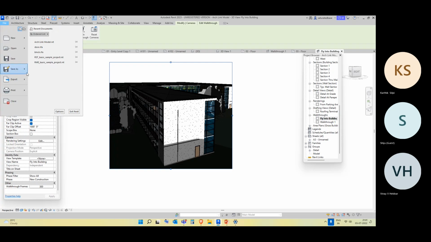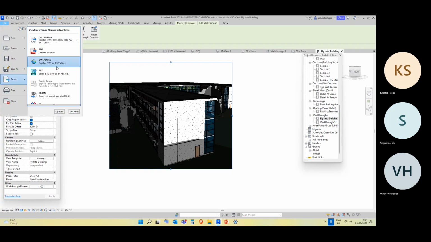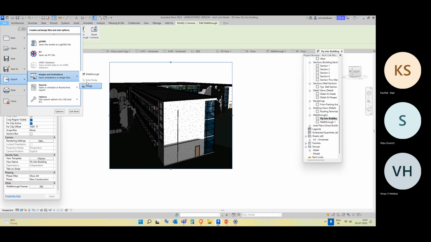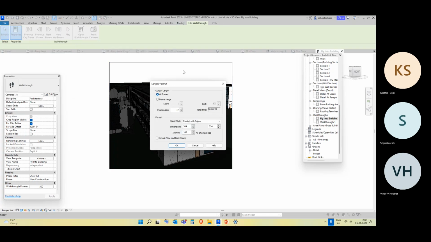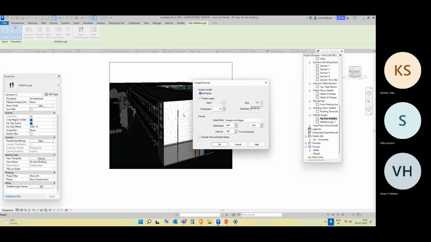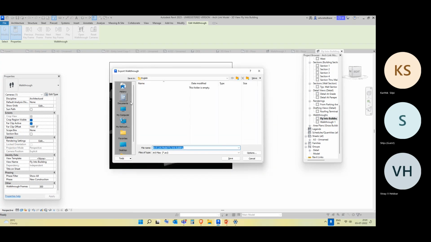You just go for file, export. So this is an image and animation, right? This is a walkthrough. So for the current walkthrough, you can set all your timestamps or your keyframes and all, hit OK. Then you can just save it any way you want. That will be saved. I'm not saving currently because it will take a lot of time.